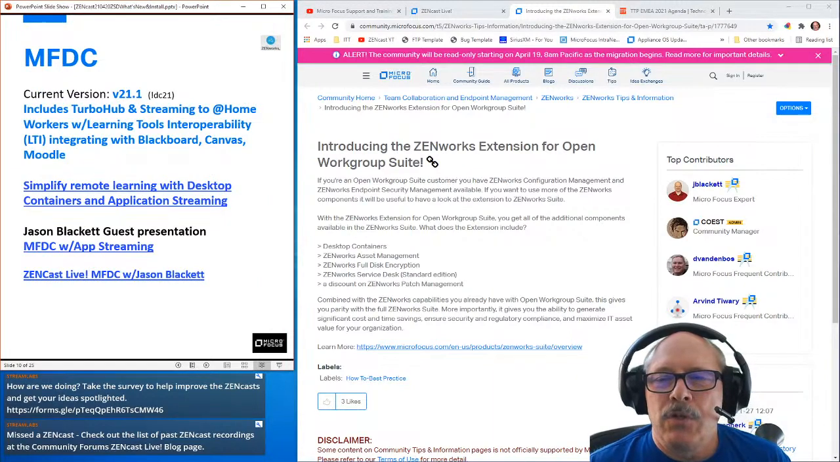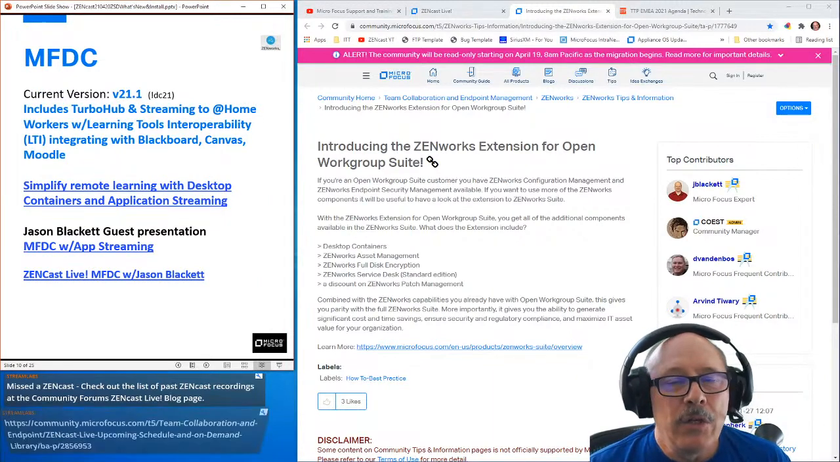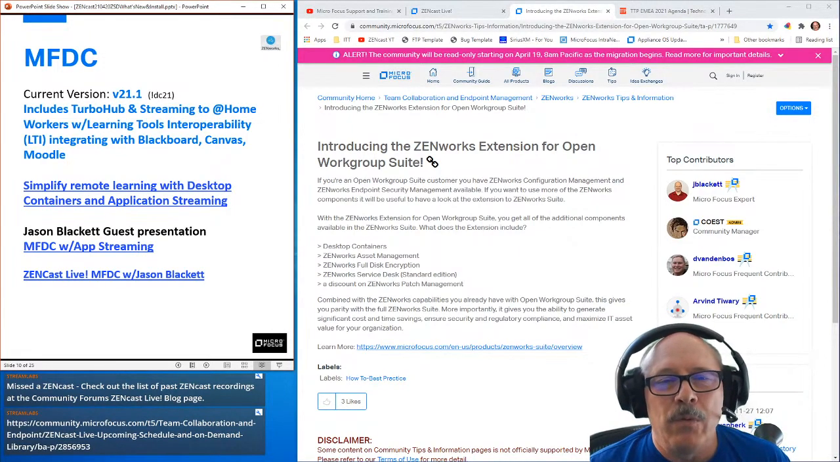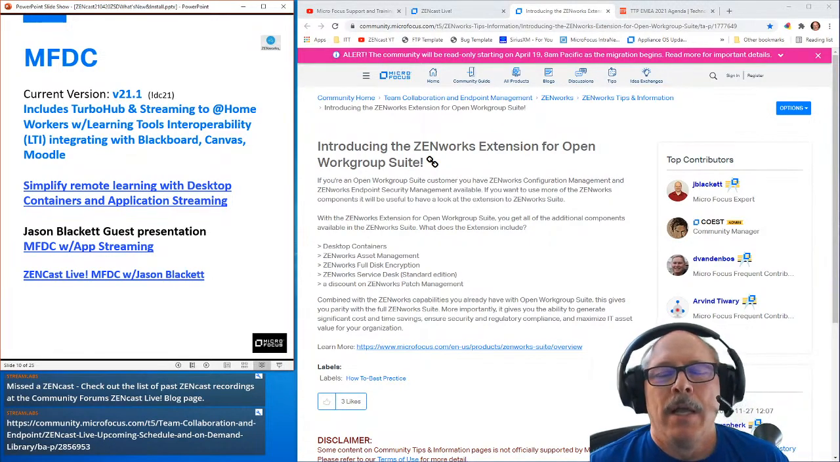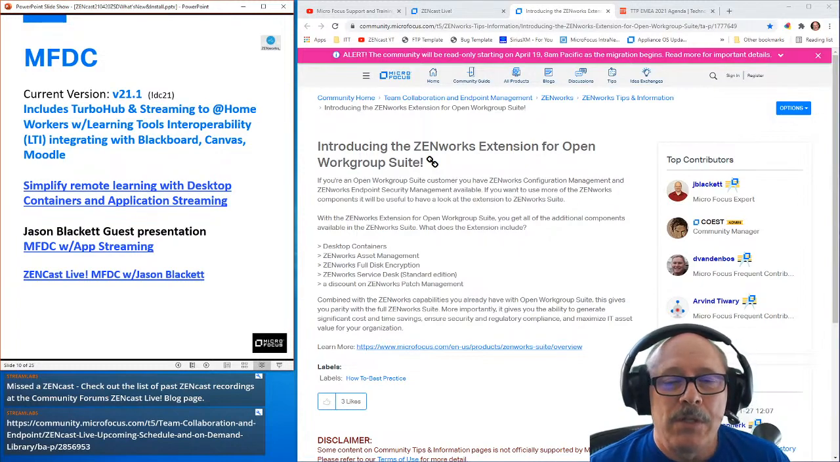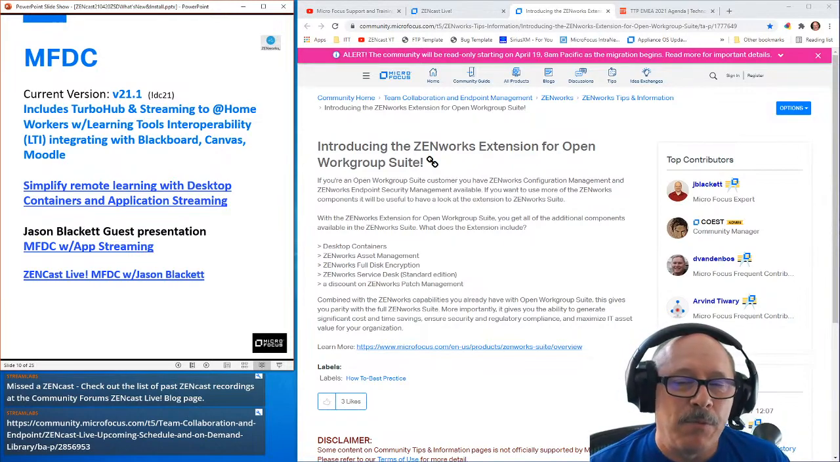Desktop containers version 21.1 is out. It includes Turbo, Hub, and Streaming, which used to be an add-on, but now we've combined it all together, especially with the at-home workers. And we've also integrated in the 21 version Learning Tools Interoperability for those of you in academia. You probably know about the LTI, and then it integrates with Blackboard, Canvas, and Moodle. So if you go out to our ZENcast Live, which is at the bottom, you could see Jason Blackett going through that process of adding it to Moodle or Blackboard or Canvas. And then he also has a presentation there.